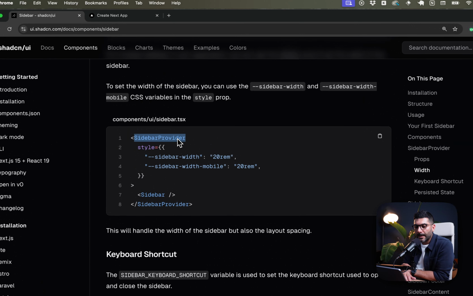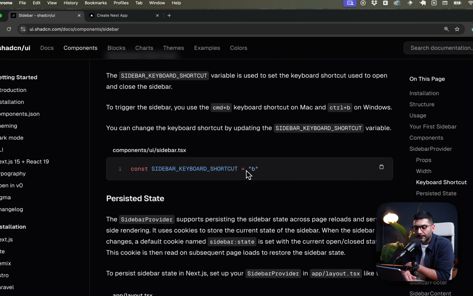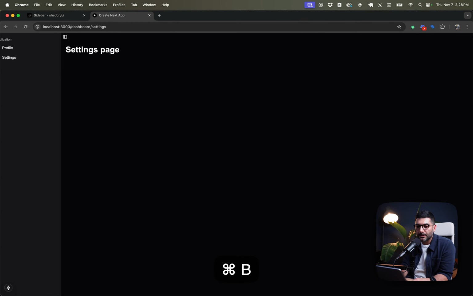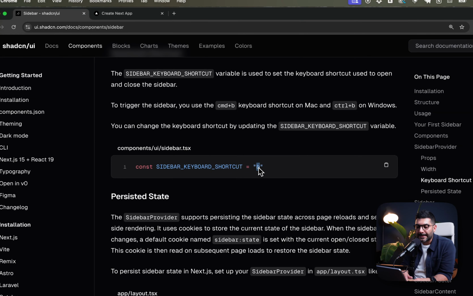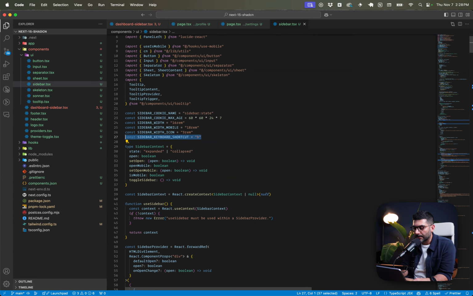So we have the provider. You can set different widths on it using CSS variables. Your sidebar also works with shortcuts. So if I hit Command B, or Control B on Windows, it just opens and closes. What key on the keyboard does that is B. This is also in this sidebar, so you can change this to decide which button actually does that.